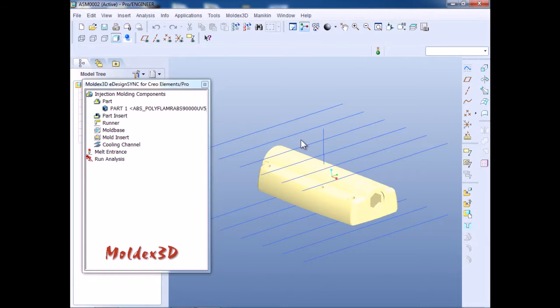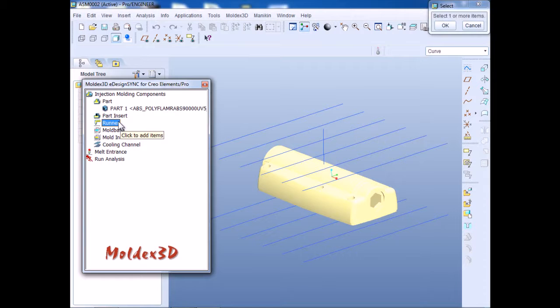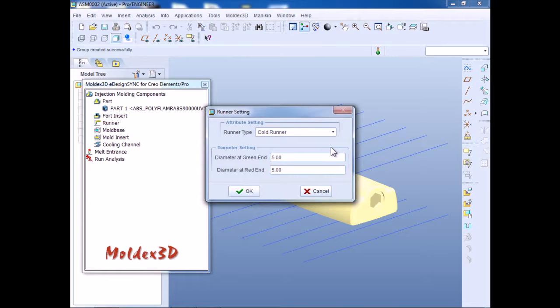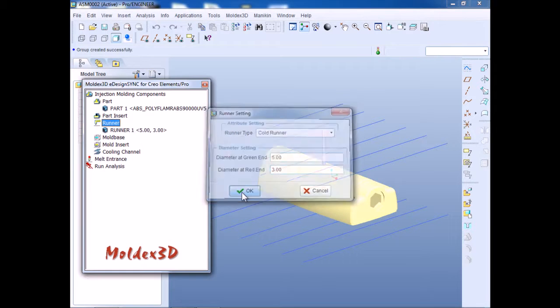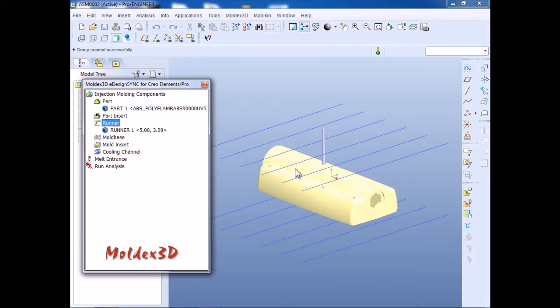First, you can set the runner parameter according to your model size. We will create a direct gate for this model. This will be a tapered sprue with the nozzle diameter of 3 mm and the gate size at 5 mm. To do this, please double-click on the runner icon. Now, select this runner line. By default, the diameter has already been set to 5 mm as shown here. We change the diameter at the red end to 3 mm and click OK. Now you will see that the solid sprue runner has been created.